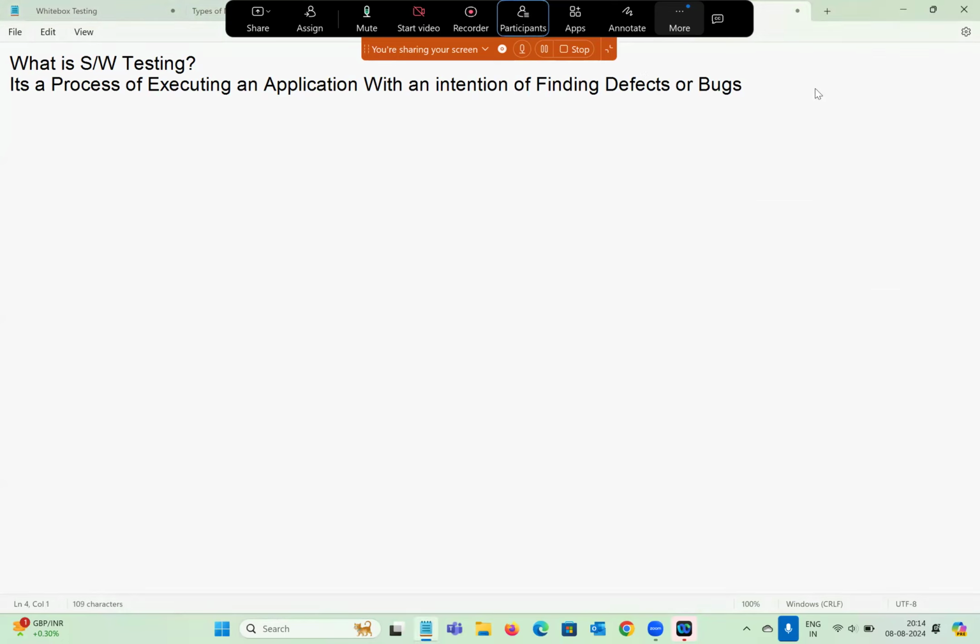Once again, what is software testing? It's a process of executing an application with an intention of finding defects or bugs. And another definition: verification plus validation.